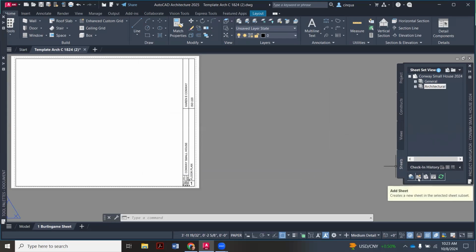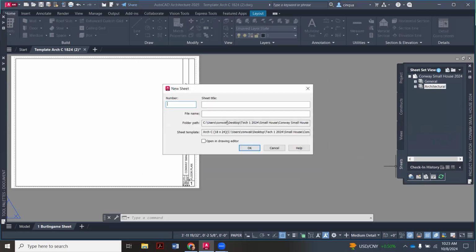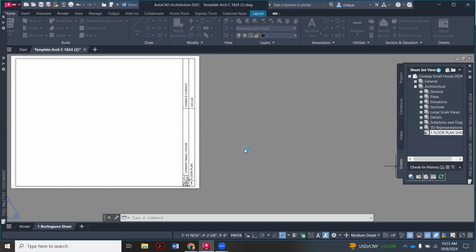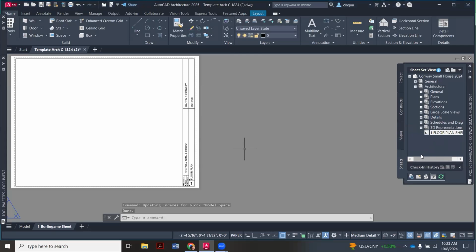All right, so you're on the sheet tab. You're going to go to the second button in. We're going to say add a sheet. So this is going to be number 1, and then in all caps, floor plan sheet. Add the word sheet because CAD kind of gets its brain hiccuping if you use the same name for multiple files. It does not like that. All right, so we're going to click OK. So there's my first floor plan sheet.